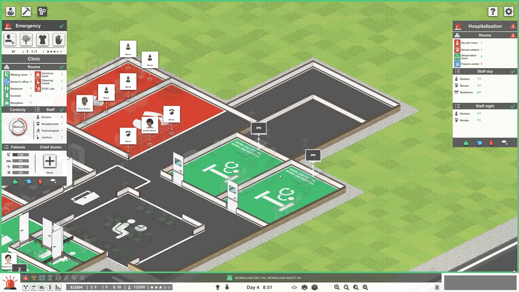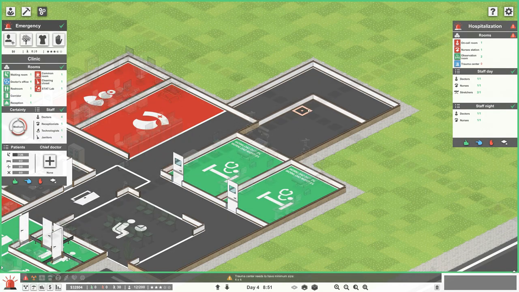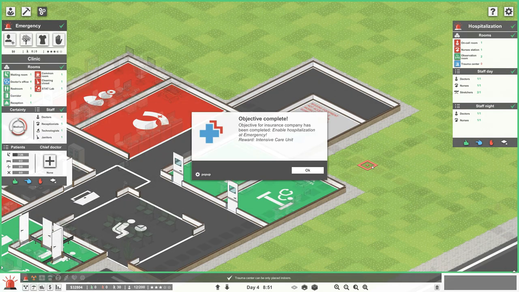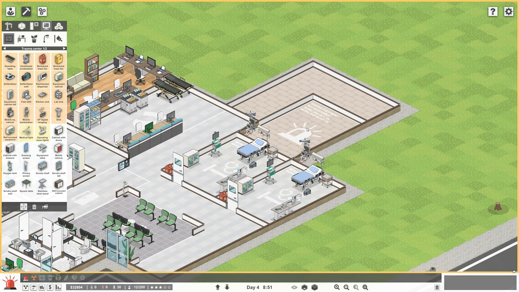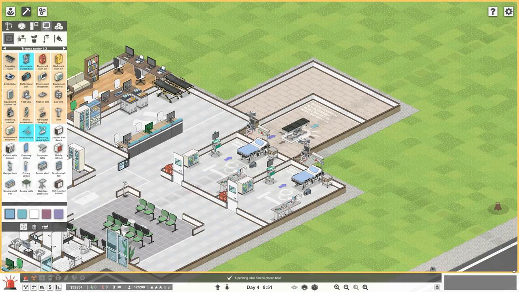All right. Trauma center. Oh, there we go. Objective complete. Objective for insurance company has been completed. Enable hospitalization at emergency. Our reward is an intensive care unit. Very nice. But we need to fill up. Ooh, this is going to be an expensive room.